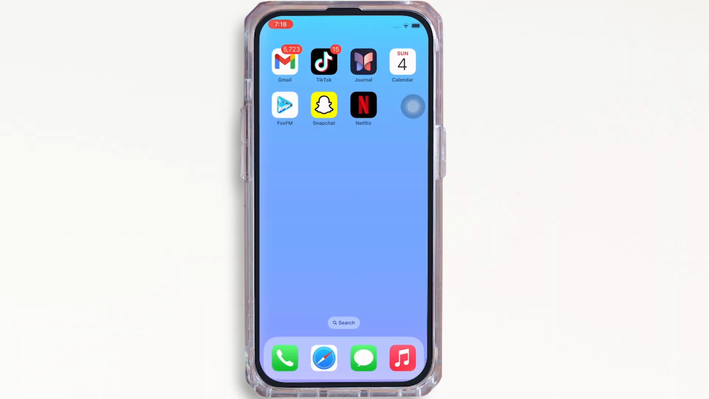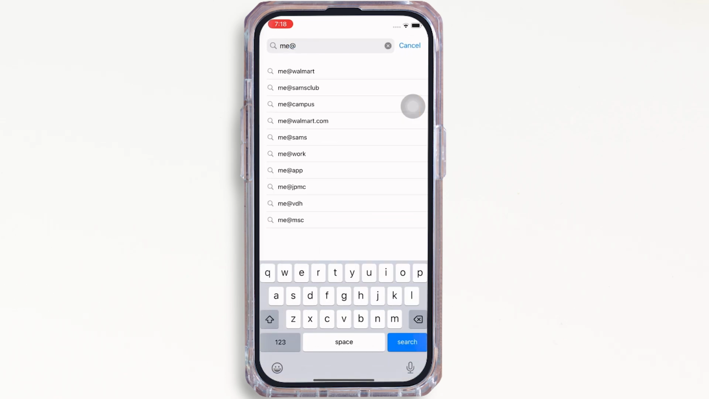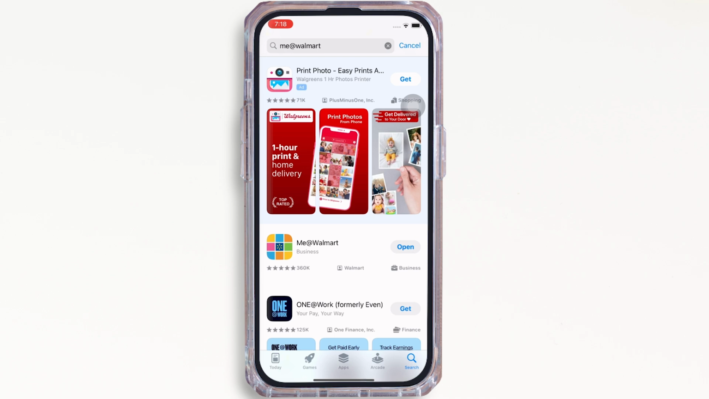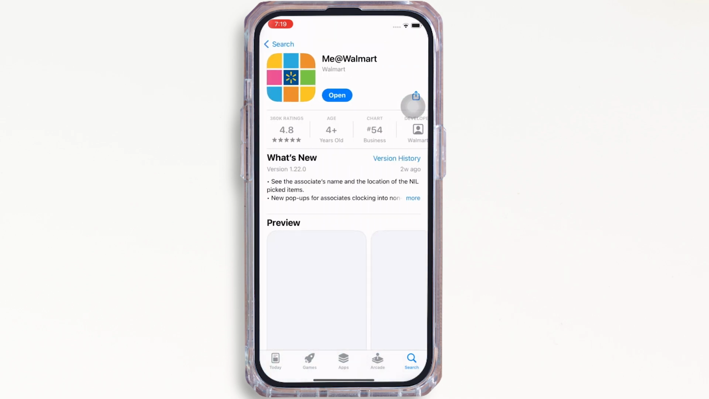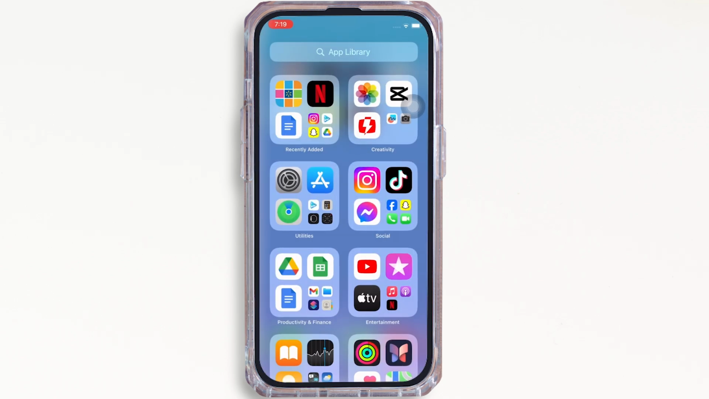Firstly, go ahead and make sure you are using the latest version of the application. To check, open App Store and tap on the search bar and search for me@Walmart. Make sure the app is updated to its latest version for the app to function smoothly. Mine is showing open here, which means the app is up to date. If not, it would show update instead of open. See if the issue is fixed or not.